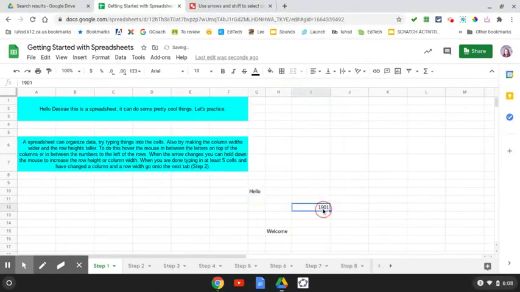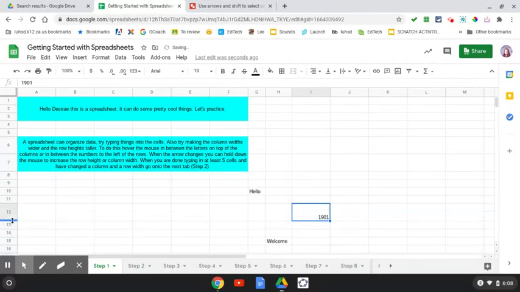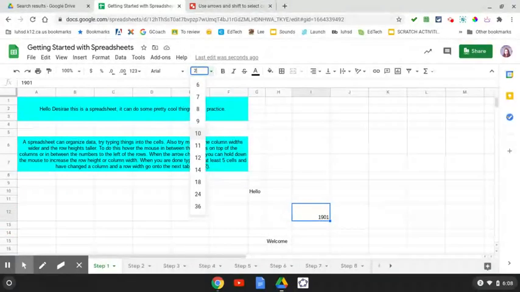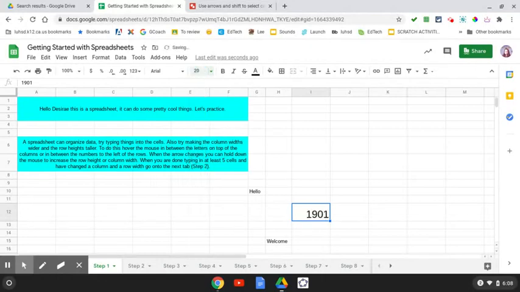This 1901, I'm going to change so this row is taller. Over here on the left, I can click between the 12 and the 13 and make this row taller. While this I12 cell is selected, I could even make the font bigger. So again, just simple things you can do with a spreadsheet. We can type, we can make the columns and rows wider and taller.